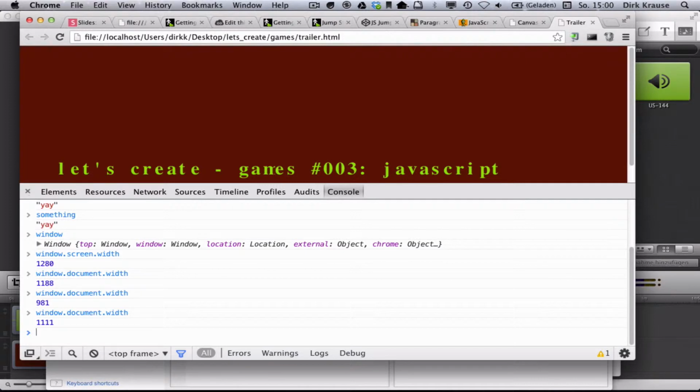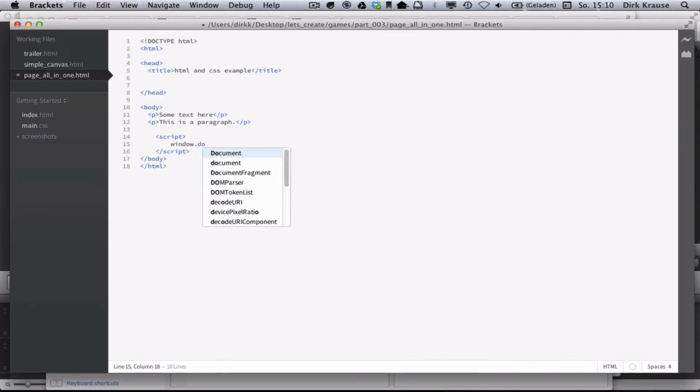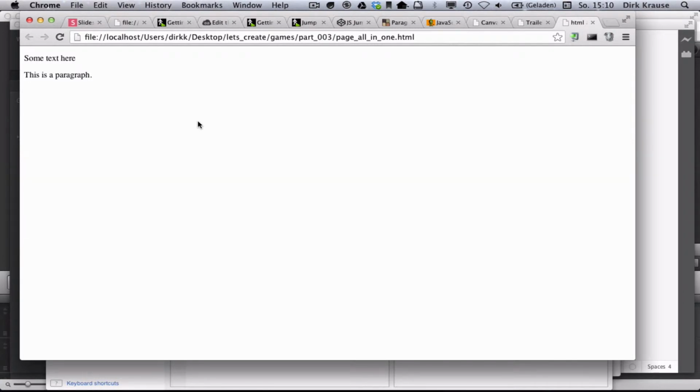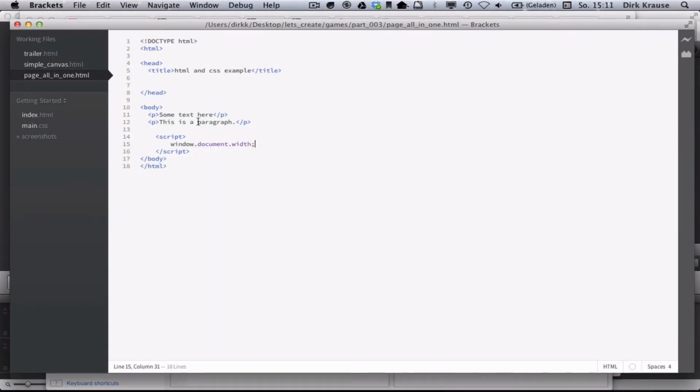So let's see how this works in the HTML file. To add JavaScript to your web page, you simply need to add the script tag. And there you can enter JavaScript code. So let's see what happens. Nothing happens actually. Why is that? Because what happens in the interpreter, that it returns the value immediately, does not happen when the page gets executed.